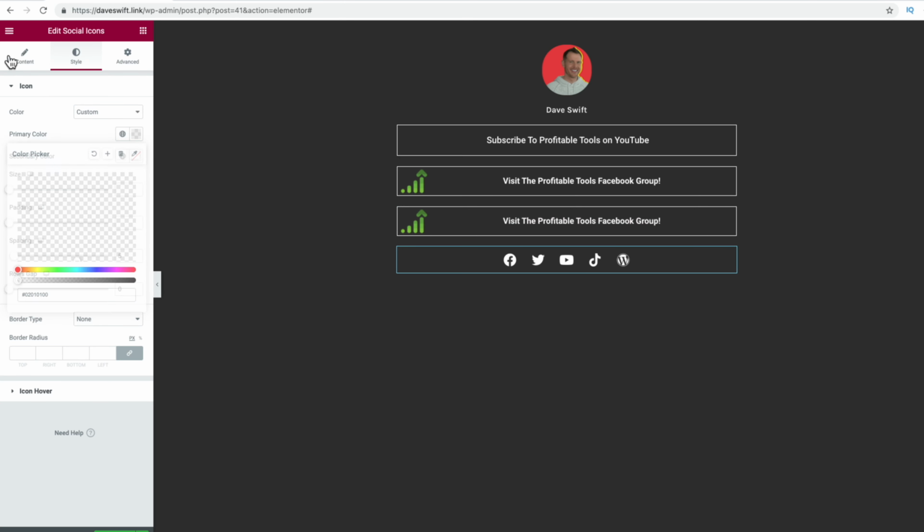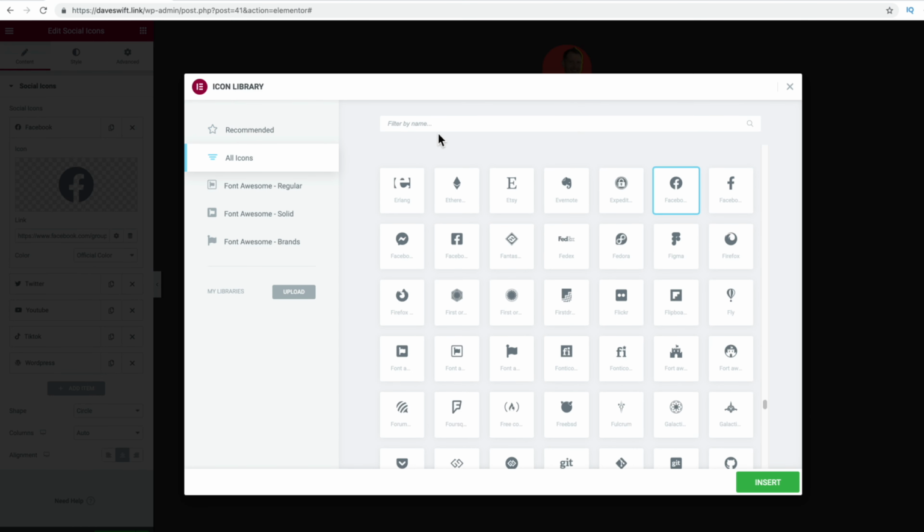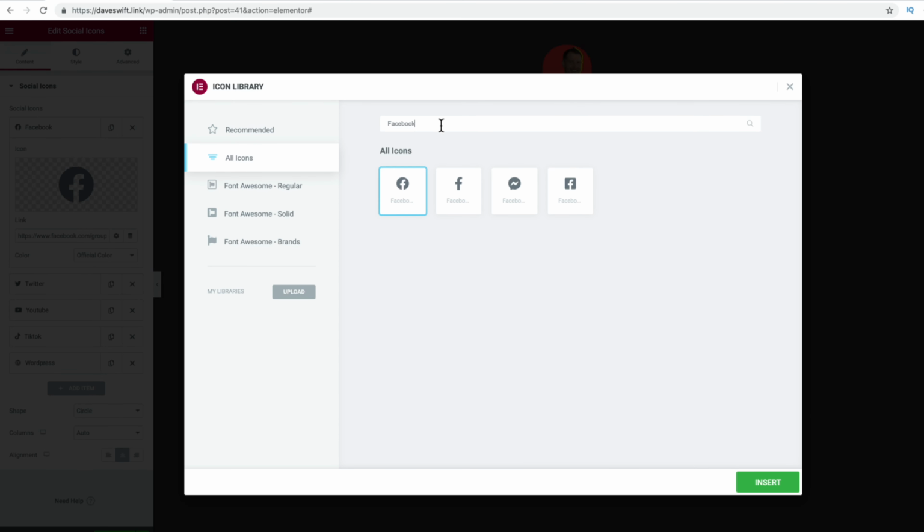There are multiple options for each icon, so I can go back into the library here. Under all icons, I will search for Facebook, and you can see I've got several different options. You can also upload your own, so if you're very particular and you want to have just the right icon, or maybe you want to feature a service that isn't in the icon library, you can definitely do that.